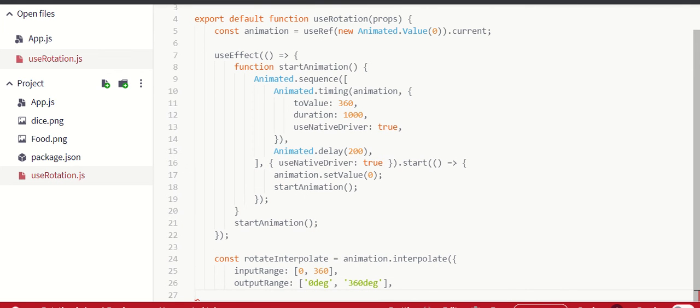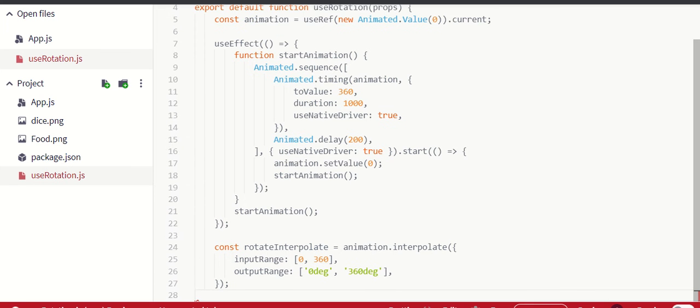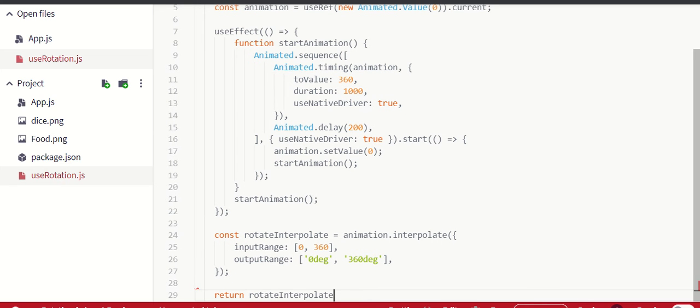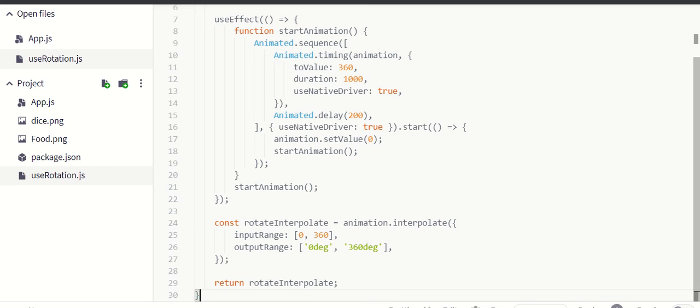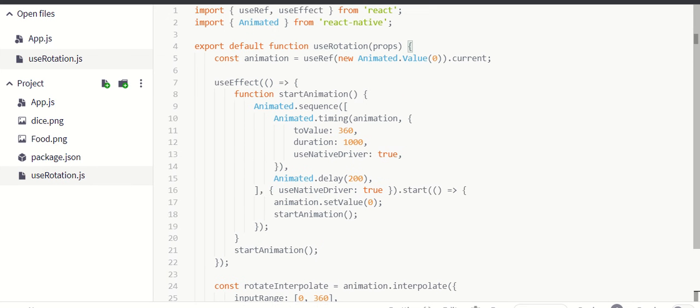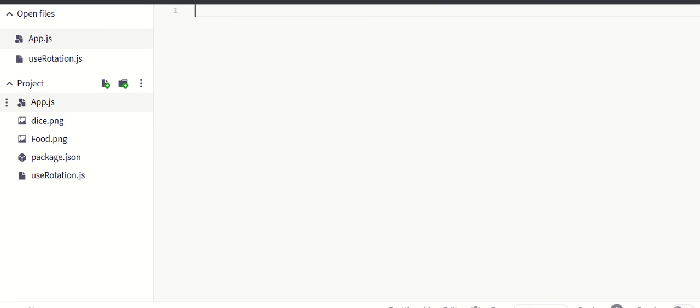So this function is ready, I mean the entire thing, and we will use this useRotation in our App.js here. So we have taken one more file, App.js, this is the main one. Here also we are going to import React and a couple of other components from React Native.